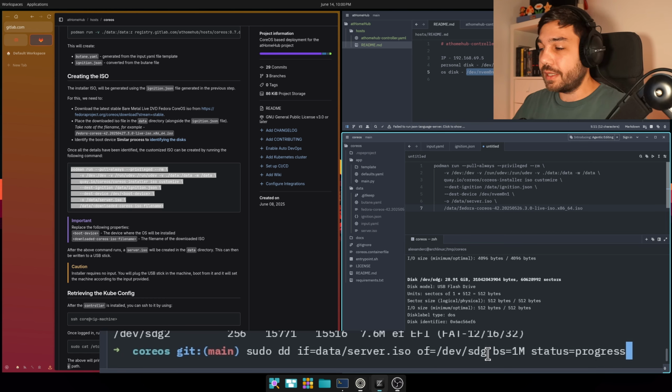You'll basically have the server ISO instead of your games disk or your OS disk or whatever, right? So just make sure this is okay.